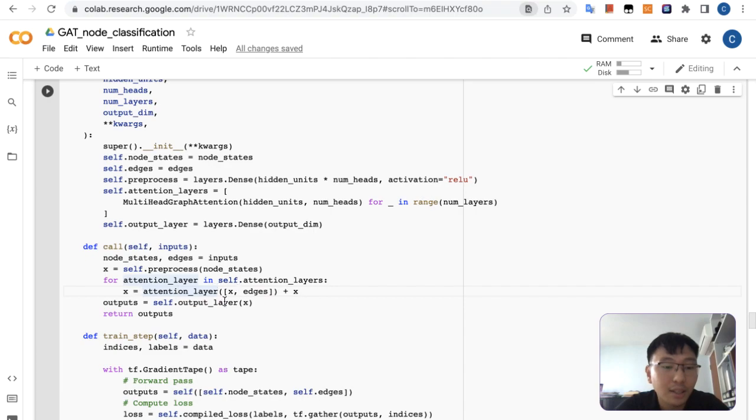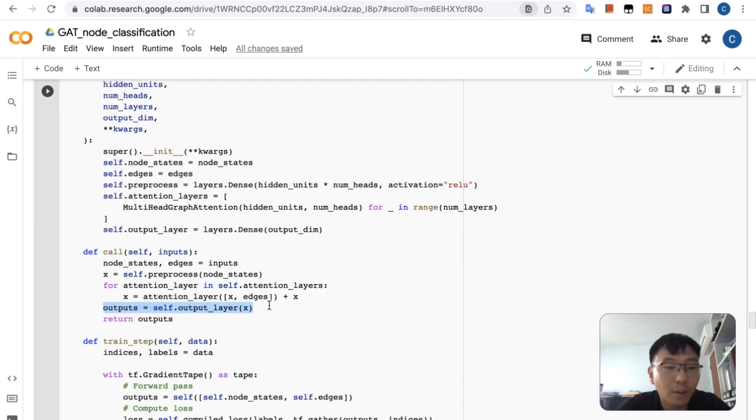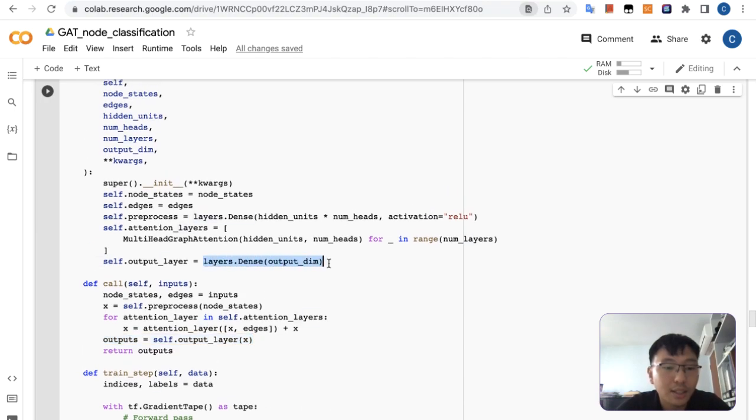The attention layer x comma edges would compute the graph attention part of the network. Then we do a skip connection, and at the end we output self.output layer. This gives the logits for the last output layer, which we can then use categorical cross entropy on to get probabilities. So this is the output layer over here.